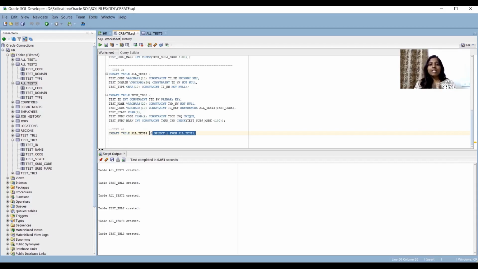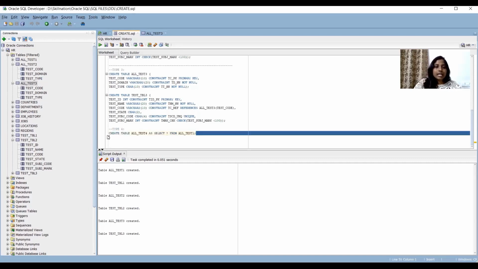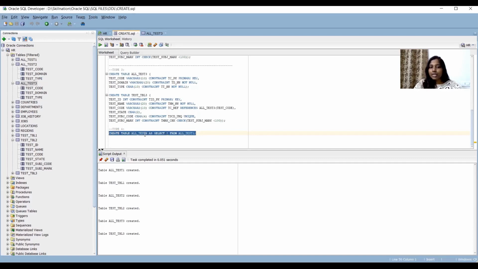So how do you do the backup? Create table, the new table name, as select star from that particular table. So with the select statement, can we create a table? Yes. Okay, so the fourth type of create statement is selecting from a particular table, like selecting the required columns from a table and then recreating a backup or a copy of that particular table. Okay, so let's see whether this works.